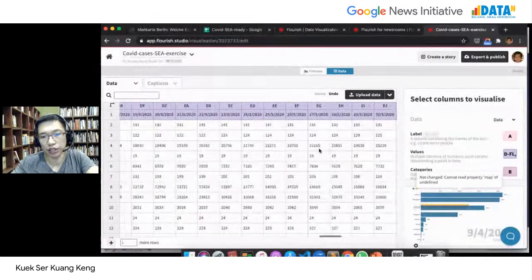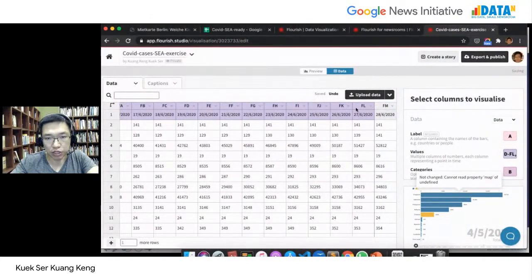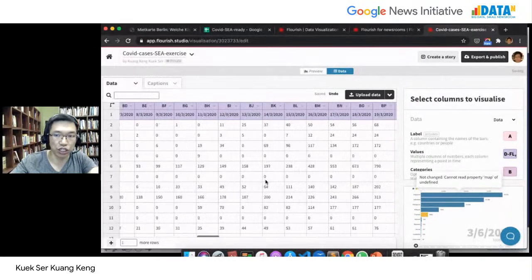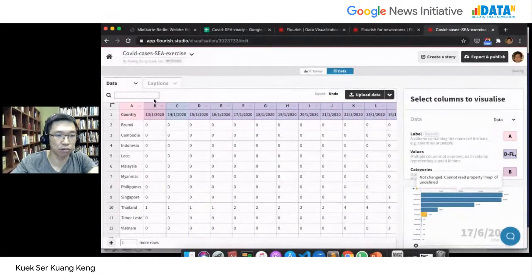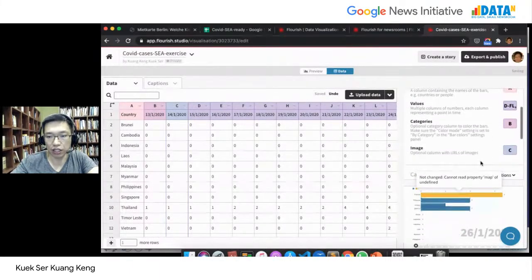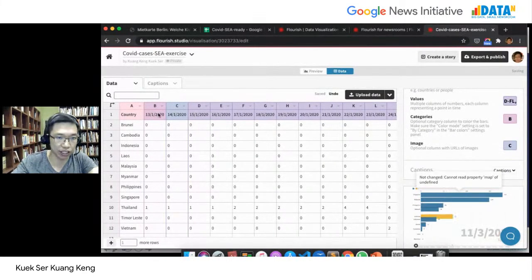You see that the columns here are colored in different colors, right? This purple color, this has no color. This is where you need to change the colors. If you look at B and C, just now I showed you that B is the categories and C is actually the image. In this case, because I don't want the image, I also don't want the categories, so B and C are my data.